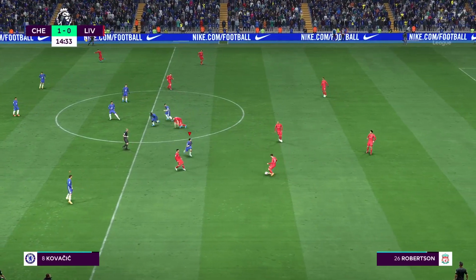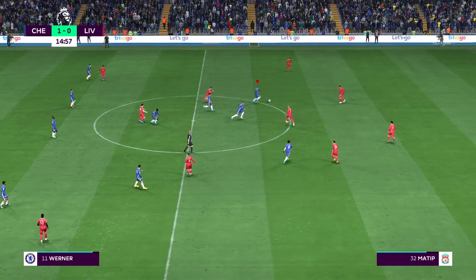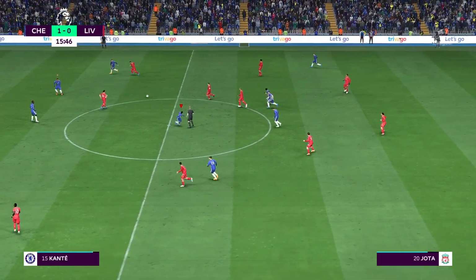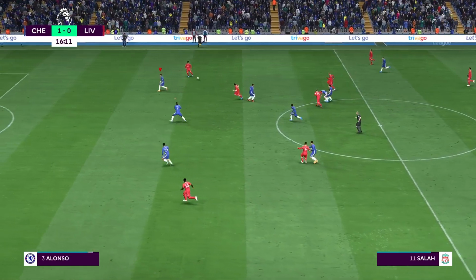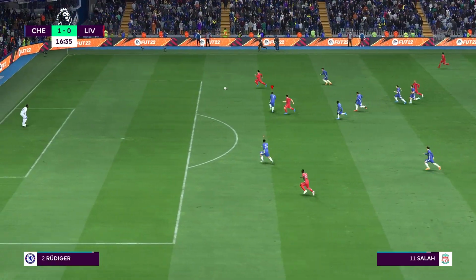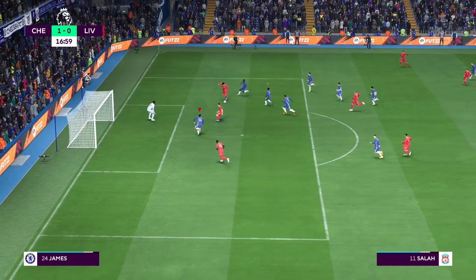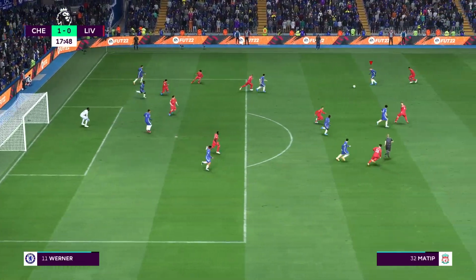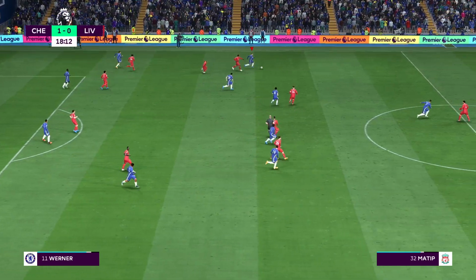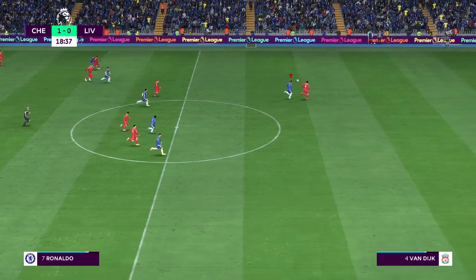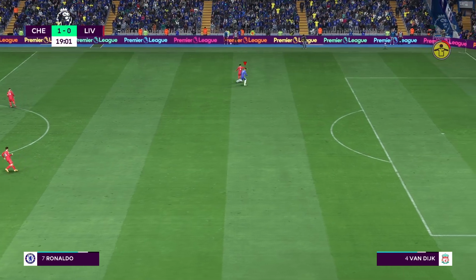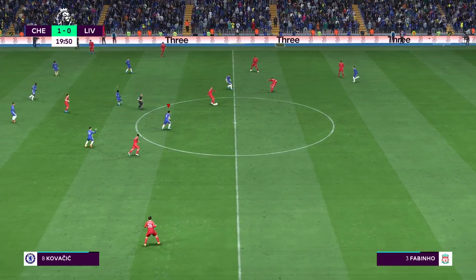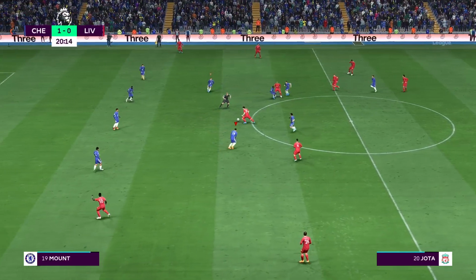Andrew Robertson. Well, he's given it away. And he's broken free. Might still be able to do a bit of damage. And a time for calm on the ball. And the right place to cut out the pass. Diogo Jota.